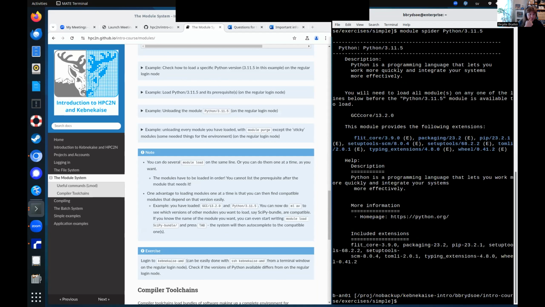And yes, you can either load the modules one at a time, or you could do them all on the same line, but they do have to be loaded in order. You cannot load Python first and then GCC, because GCC is the prerequisite. And if you're loading on the same line, you need to put in the prerequisites first before the other modules.